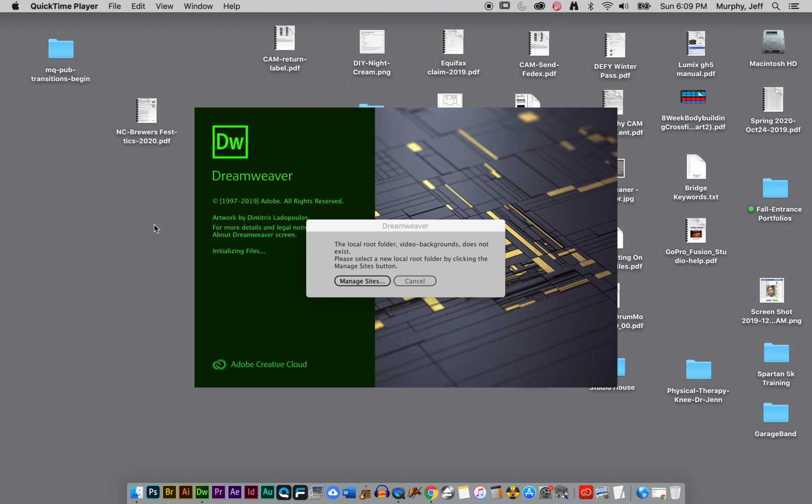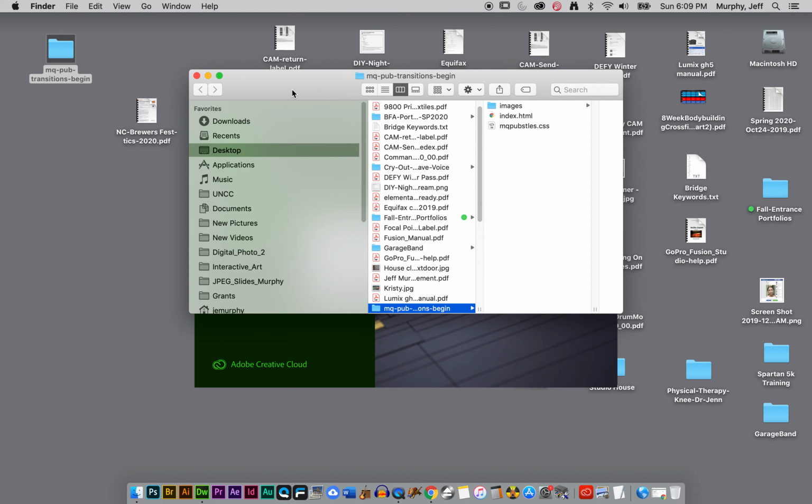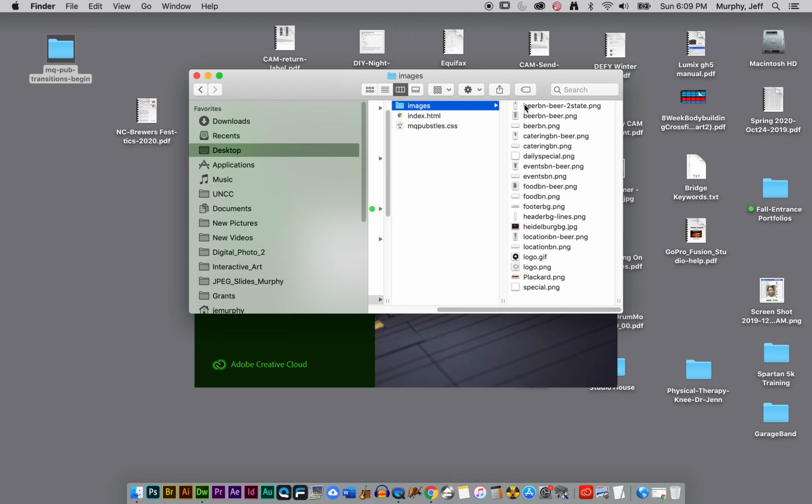These are pretty straightforward. It's really just another property and set of values that you can add to a selector that you already have existing in your CSS. And for today, our Mighty Quinn MQPub transitions begin folder will be our local root folder. Let me show you a few images we have in there first, some images we're going to use.